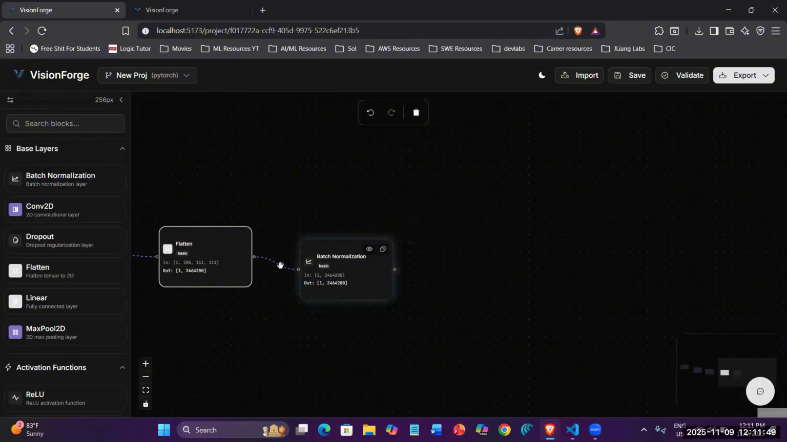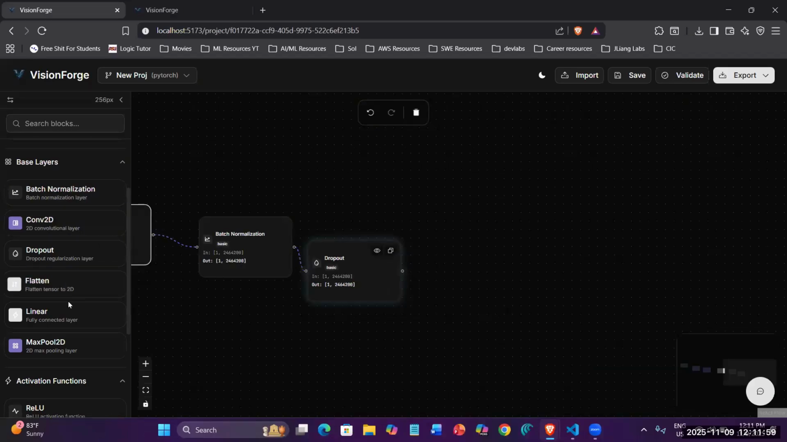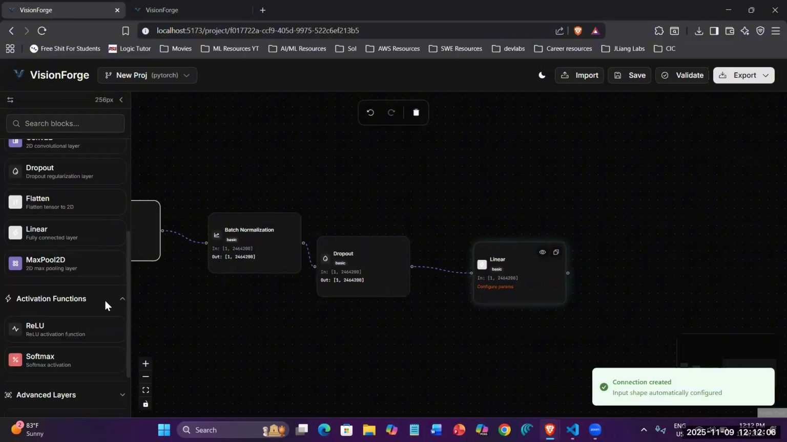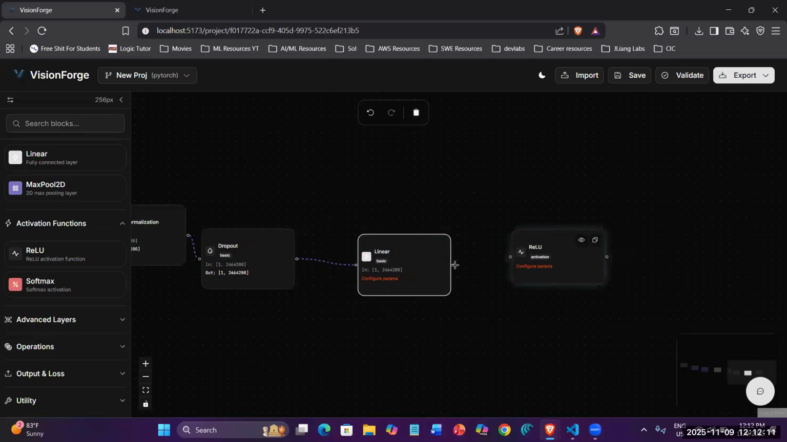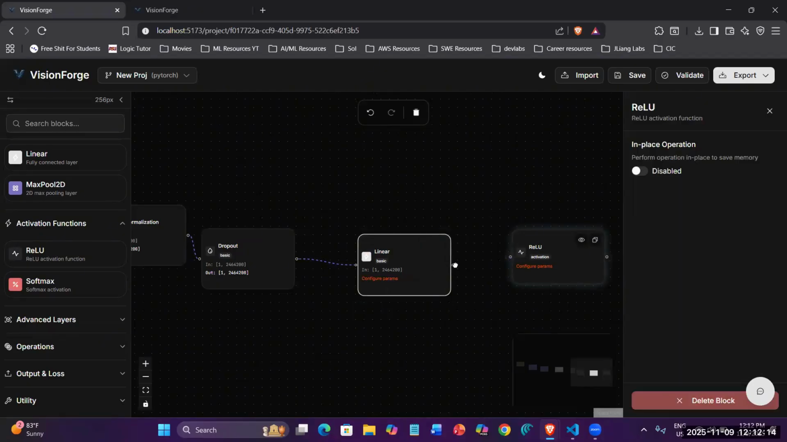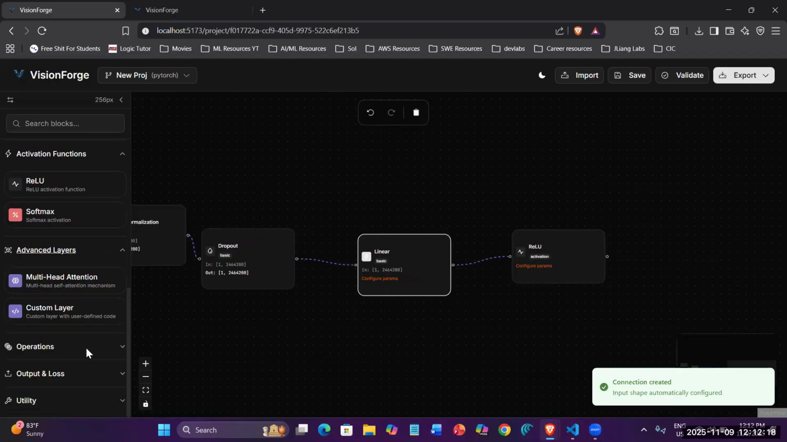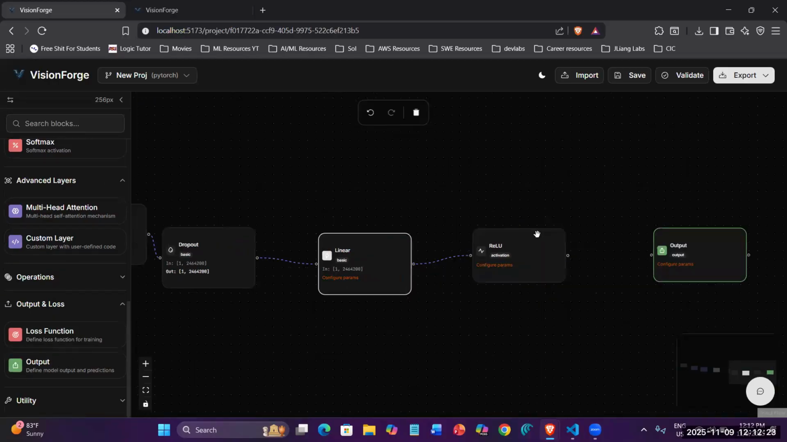Then also add some dropout regularization in order to make sure that our architecture is generalizable. I connect these, and then in the end, let's end with a fully connected linear layer and add an activation function on top of it. We support ReLU and softmax as activation functions. After our ReLU activation, let's just connect an output node in order to end our architecture. Once we are happy with the output node, we can just add our output node.